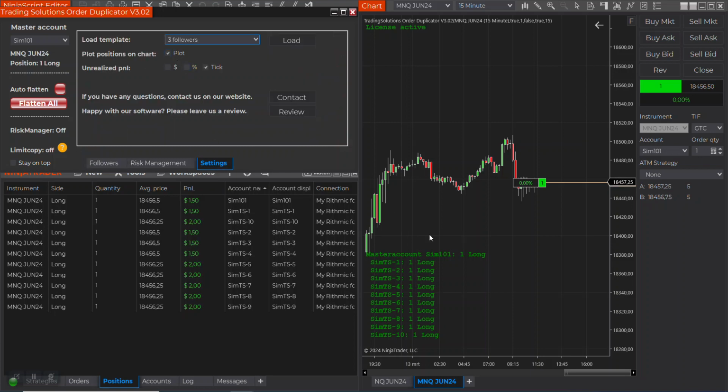Further, we have added here the plotting on a chart, and it's about this one. If you don't want to see it, just uncheck it, and it's going to disappear. And if you want to see it, you can see it, of course.